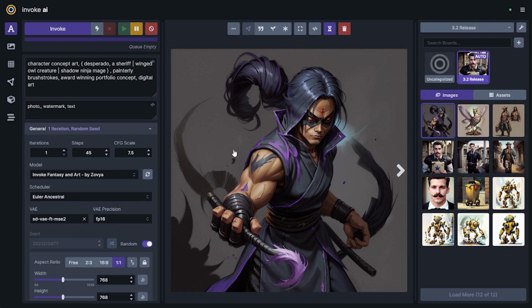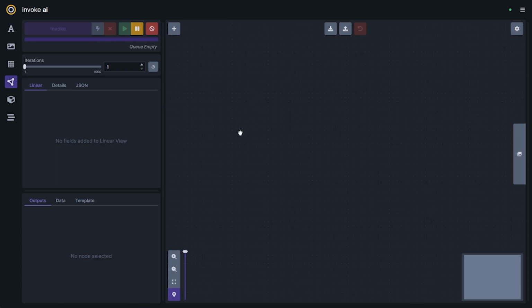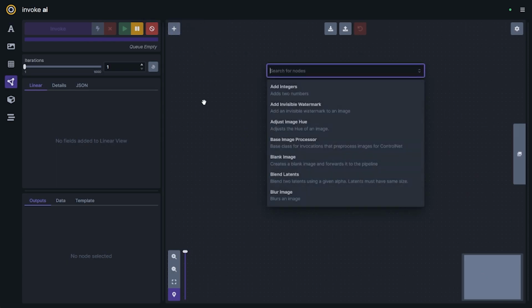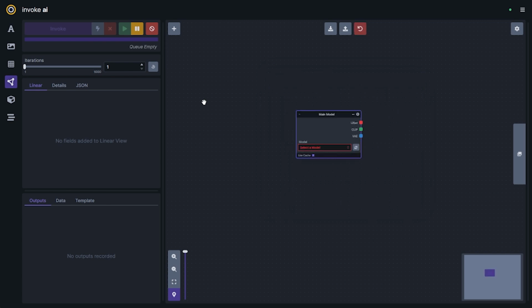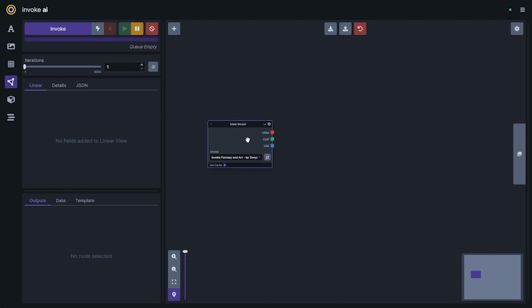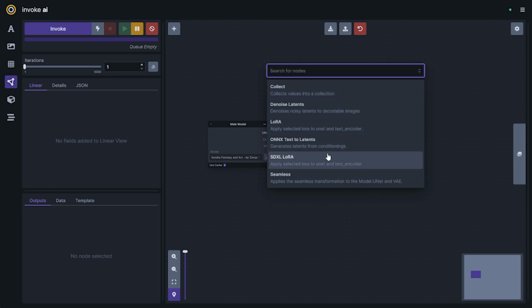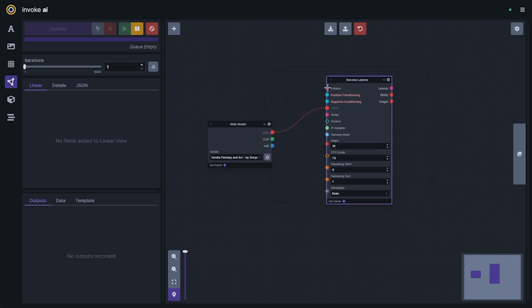Aside from those big features, there's been a lot of cleanup in the canvas and the workflow editor. There's been a lot of improvements in the workflow editor specifically. So we'll go ahead and start with a main model node, and we'll pick our Invoke Fantasy and Art model. From any node, if I drag and drop a connector, the node creation screen will display. You'll notice that only valid nodes that would connect to that UNet field are displayed. So I can very easily get to my denoise latents node if I want to pull out positive conditioning.